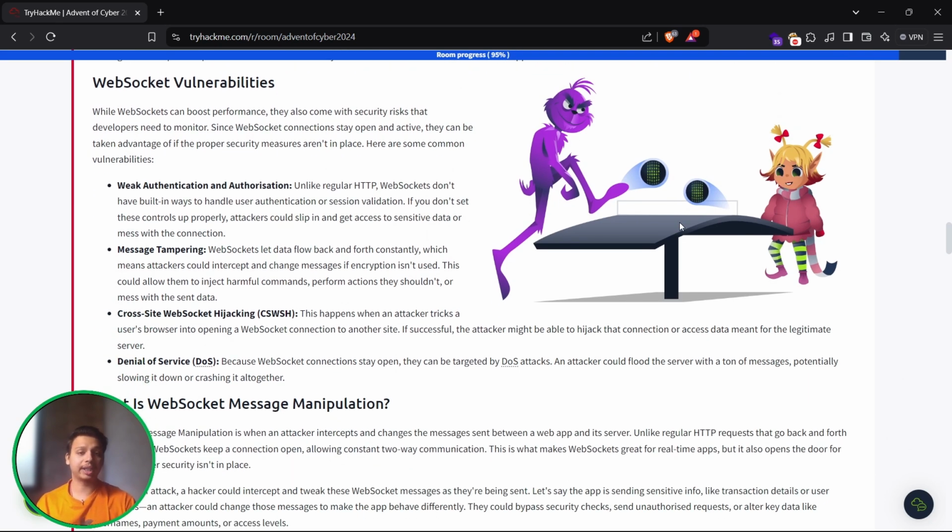So there are vulnerabilities in WebSocket as well. While WebSocket can boost performance, it also comes with security risks that developers need to monitor. Since WebSocket connections stay open and active, they can be taken advantage of if proper security measures aren't in place. Below are some common vulnerabilities which can arise.